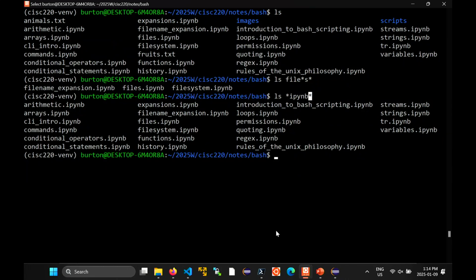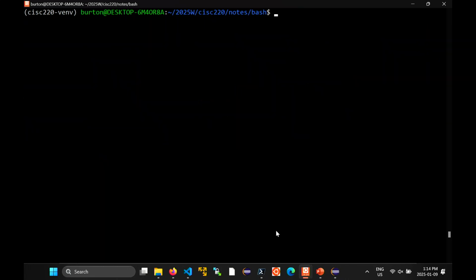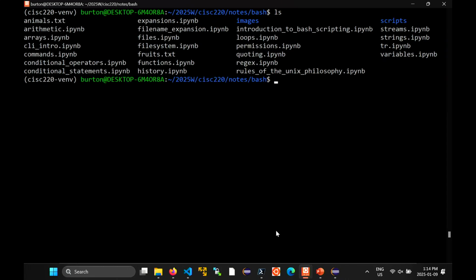So for example, probably not a good example in this particular directory, we can do ls t question mark dot star. Okay. So what does this match? This matches any file name that starts with a T, followed by one character, followed by a dot, followed by anything. And so that's going to match tr.ipynb.